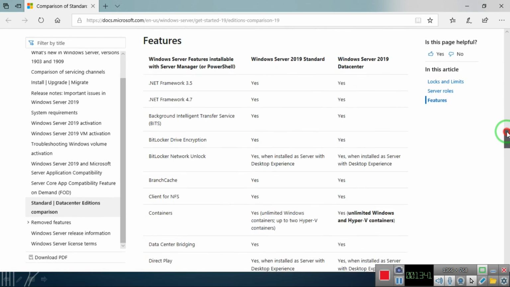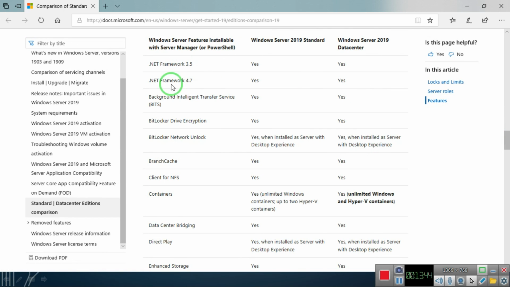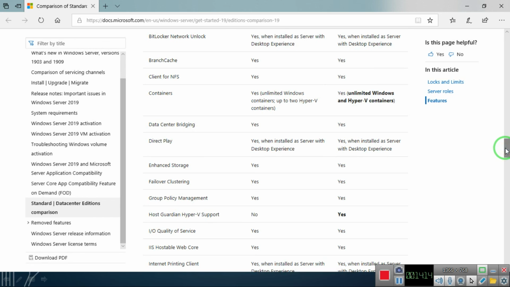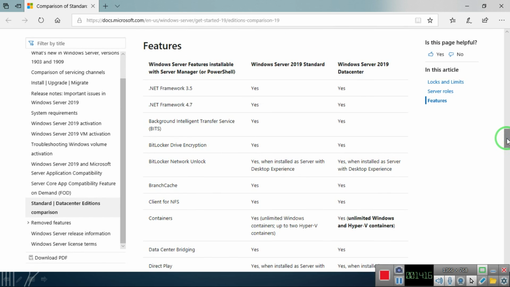Now we have the features also. They support .NET Framework 3.5 and 4.7, BITS services, BitLocker Drive Encryption, BitLocker Network Unlock, BranchCache, Client for NFS, containers, data center bridging. These are the features provided by Server 2019. We'll discuss all of this also. They give you 2 platforms, 3.5 and 4.7, the 2 .NET Framework versions. If I want to install any roles, we need these platforms as well. If I want to install AD services, we need a minimum of .NET Framework 3.5.